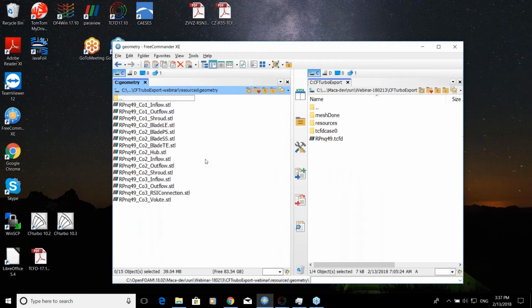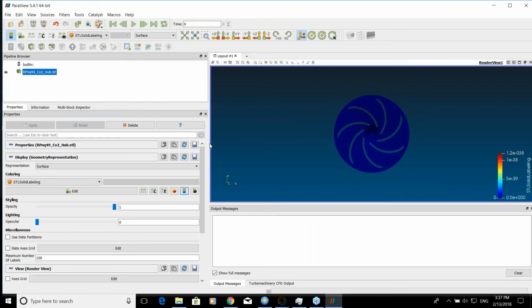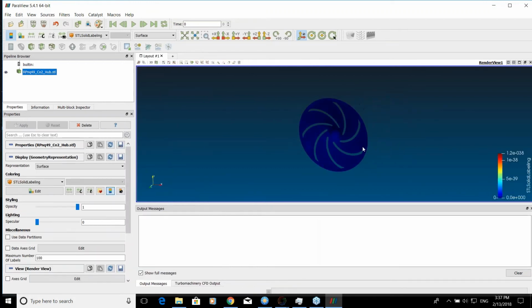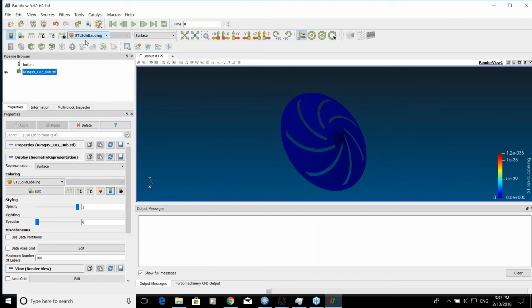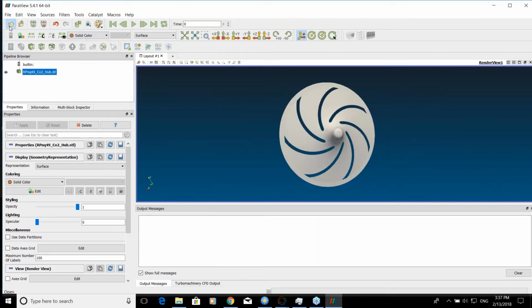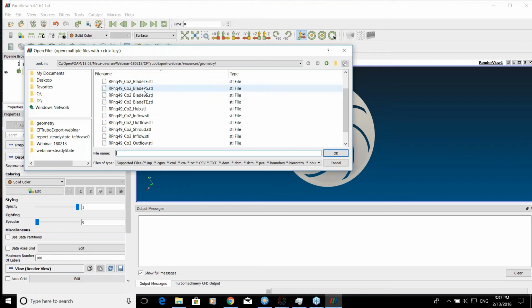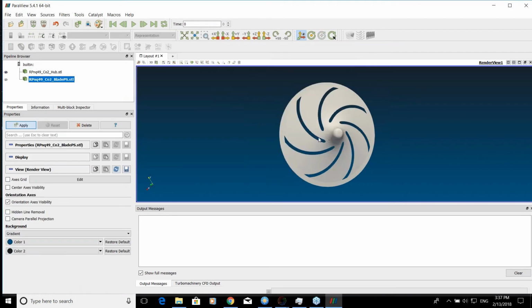What is nice is that from CFturbo we get smooth geometry which can be directly used for meshing and for the CFD simulation, because we have the geometry of the fluid domain. I can, for example, click at one of these files just to visualize that. As a part of TCFD, there is a ParaView viewer, so we can nicely follow the geometry. For example, this is the hub. We can, for example, show the pressure side of the blade.